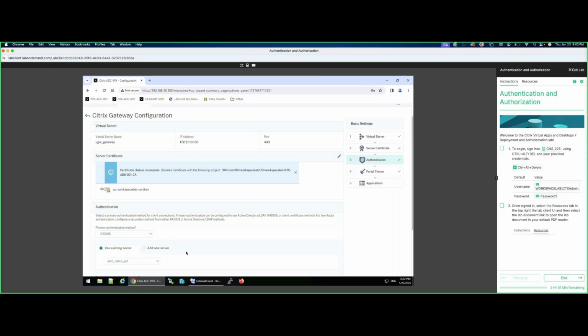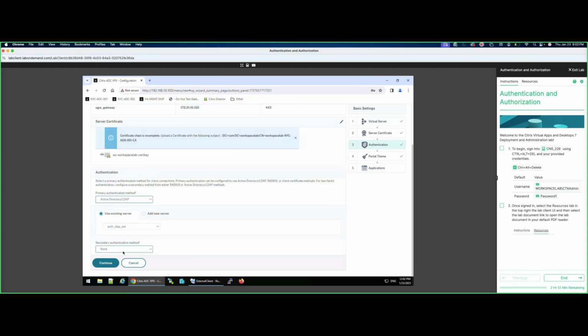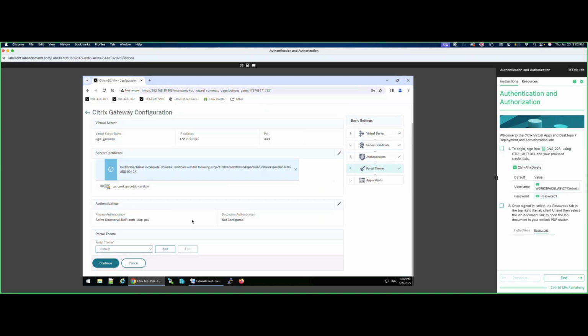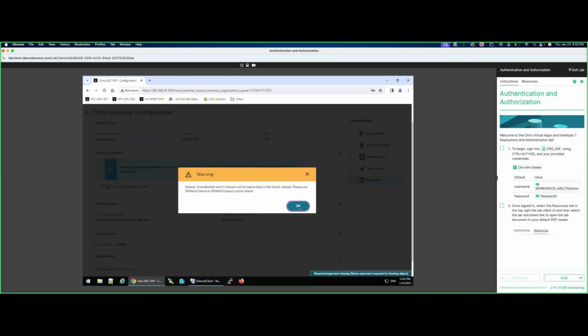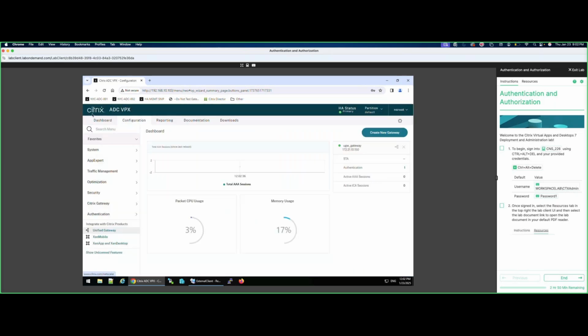And I'm going to use the LDAP and secondary none. Yeah. So I only have one server now. Okay. And I'll just continue and just say okay. And then you hit this back button because I don't want to do any more changes here. So I'll just hit this back button.